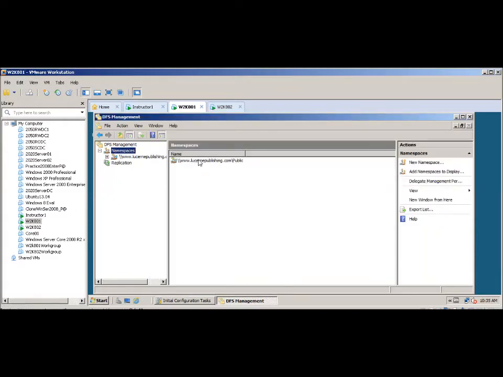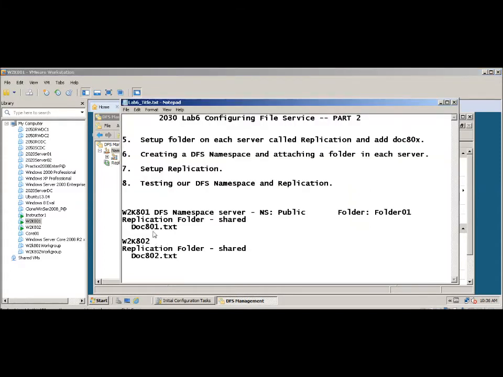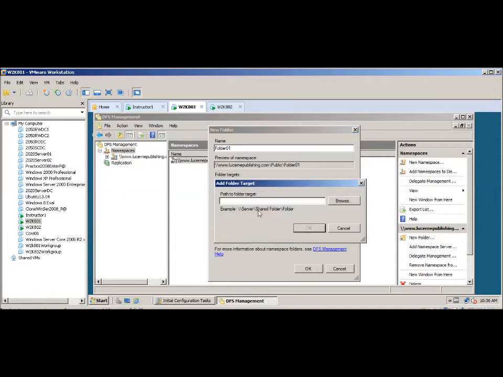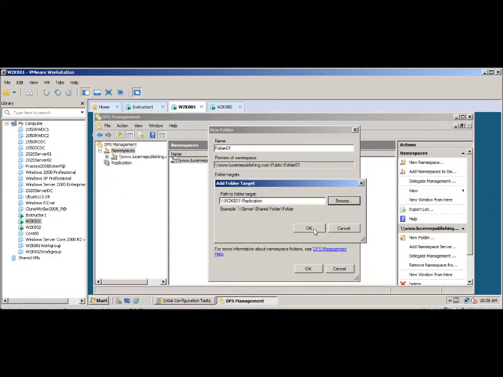So what we want to do now is add folders to it. So we'll just click on our namespace here and do a new folder. And the name of this, if we look back at our directions here, we're going to name the namespace public, which we did. We're going to name the folder folder 01. Now we're going to need to add the folders that we need in there. So first let's just browse. Okay, if you look right up here, here's server 801, and if you click shared, show folders, here's our shared folders. So let's click on the replication.